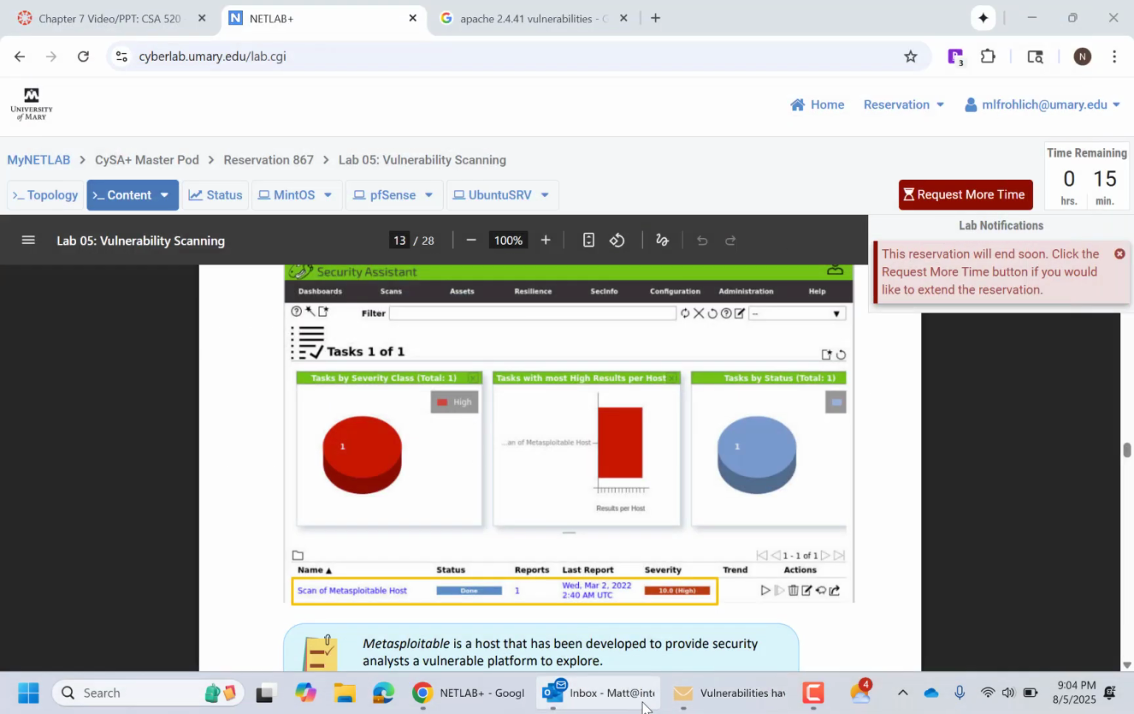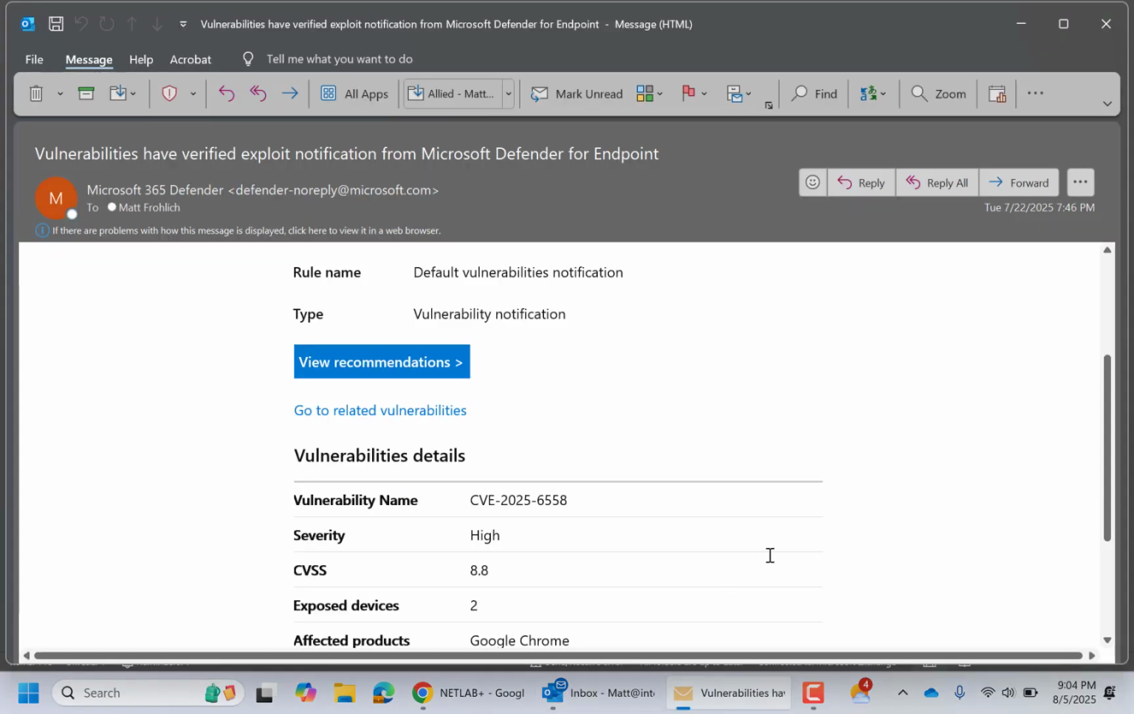Now, I wanted to show you guys an email I got here. This was just this year, a few weeks ago, as of the recording of this video. Microsoft Defender. For some of the organizations that I do IT for, I use Microsoft Defender, and as part of Microsoft Defender for Endpoint, one of their higher level subscription options, it does some vulnerability scanning of the machine. So it's more of an agent-based vulnerability scanning.